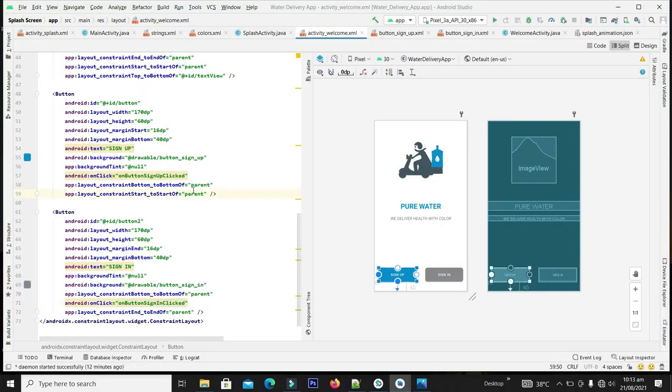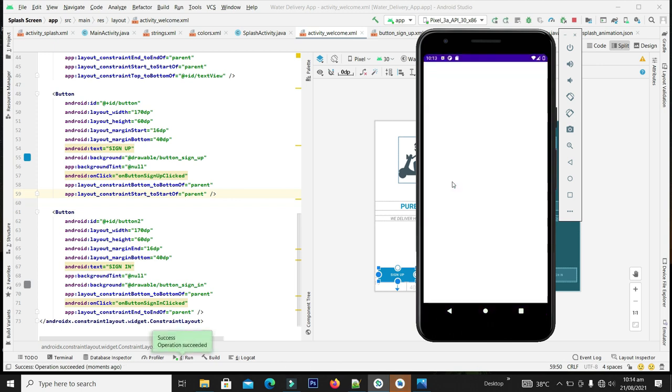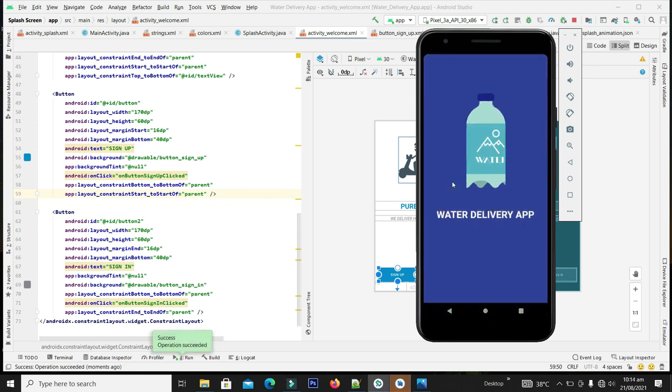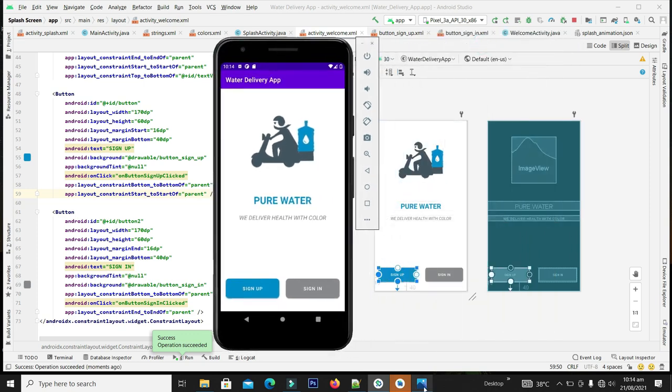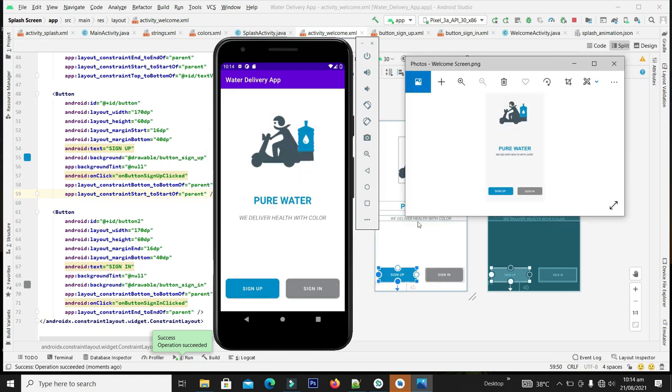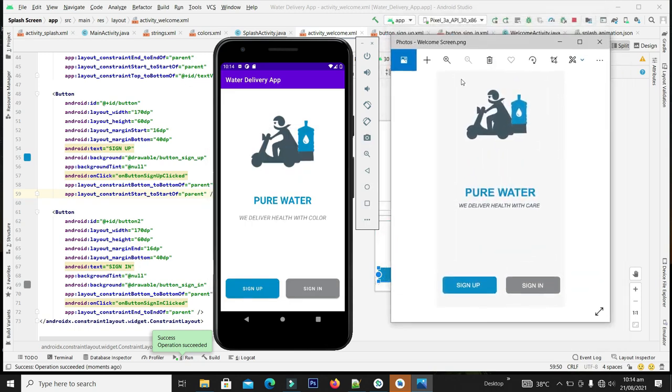So guys, our welcome screen is completed now. Now let's build and run the application and check what happens here. So we are seeing the splash screen, and right after the splash screen we are seeing our welcome screen. It is the same we have made in the Photoshop. So these two things are the same.